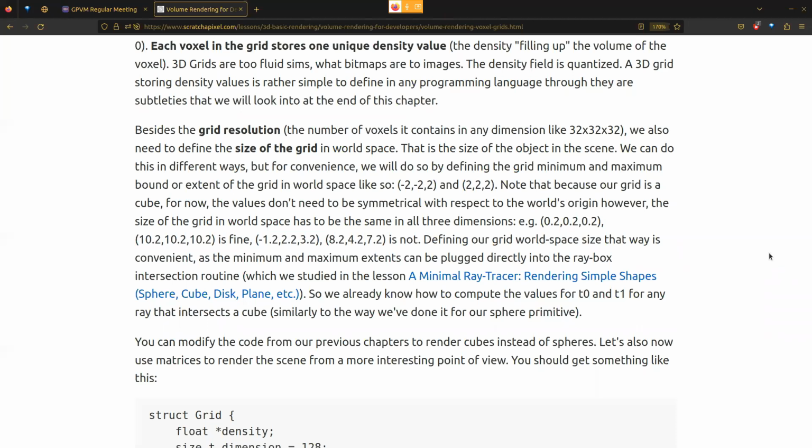Defining our grid in world space that way is convenient, as the minimum and maximum extents can be plugged directly into the Raybox intersection routine. And then we can subdivide those axes in order to reference the 3-dimensional texture data, however we're holding the grid data. So we already know how to compute values for T0 and T1 for any ray that intersects a cube. We get the near and far intersection points with the cube. And then we can take some number of steps in between those 2 points.